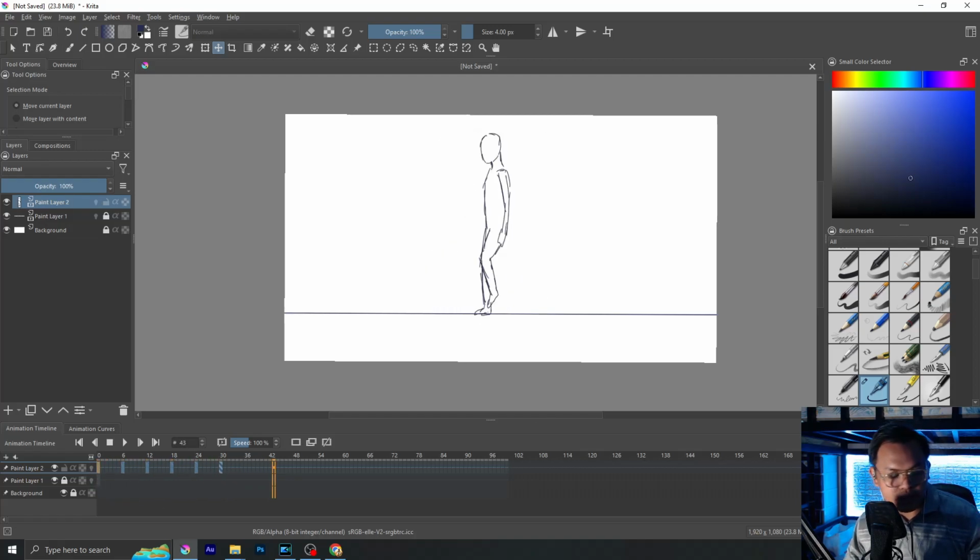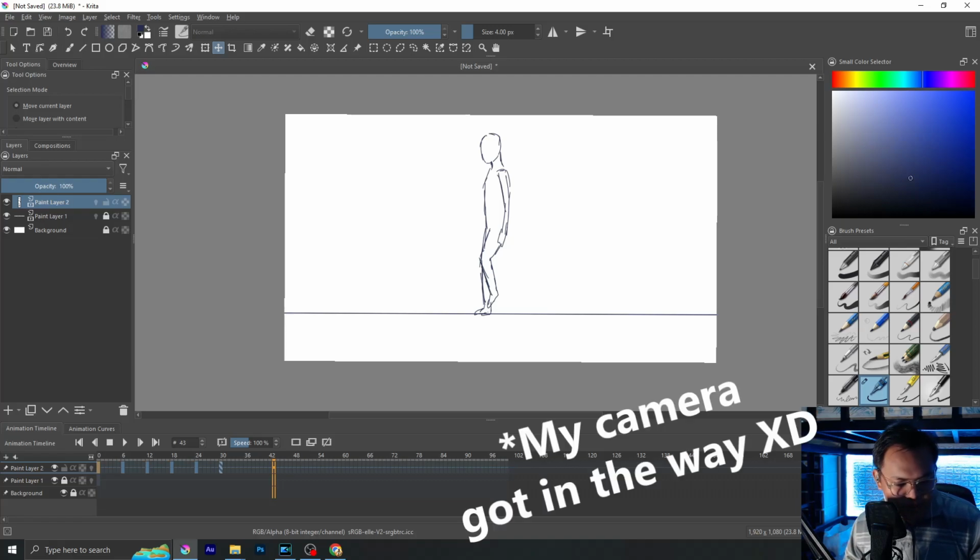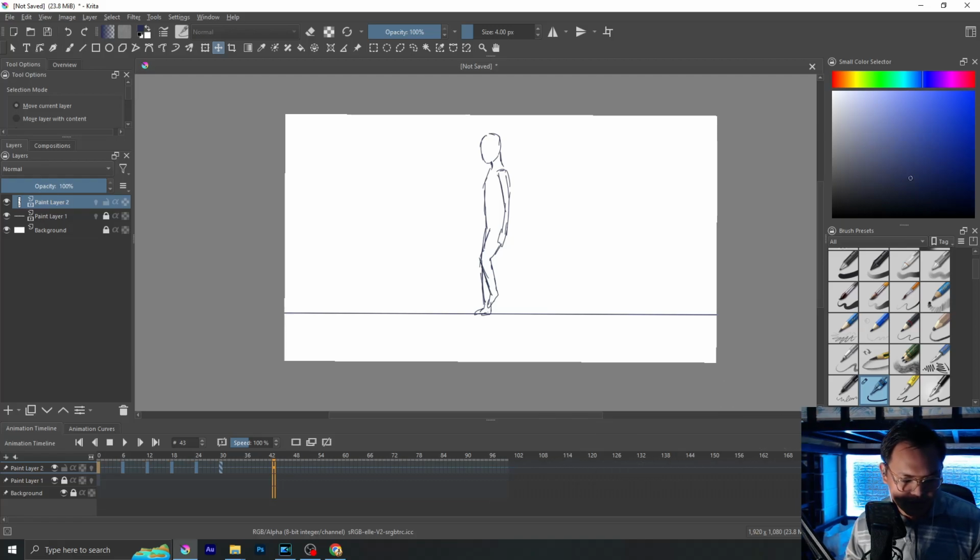So in here, you can see that there's a clip start and clip end. So this is where you want to change the duration of your animation that you want to play.